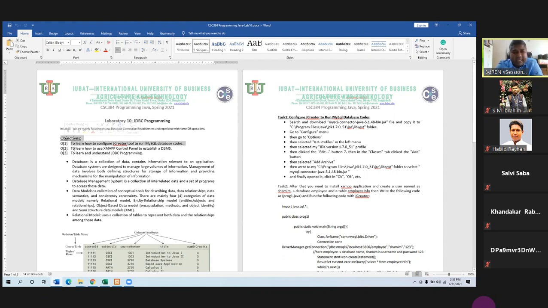And the second thing is to learn the XAMPP control panel tool to establish a DBMS. We will learn how to create a database management system inside the XAMPP control panel, okay? And then we'll learn how to do database programming. Java database programming, that's the focus of our lab today, okay?